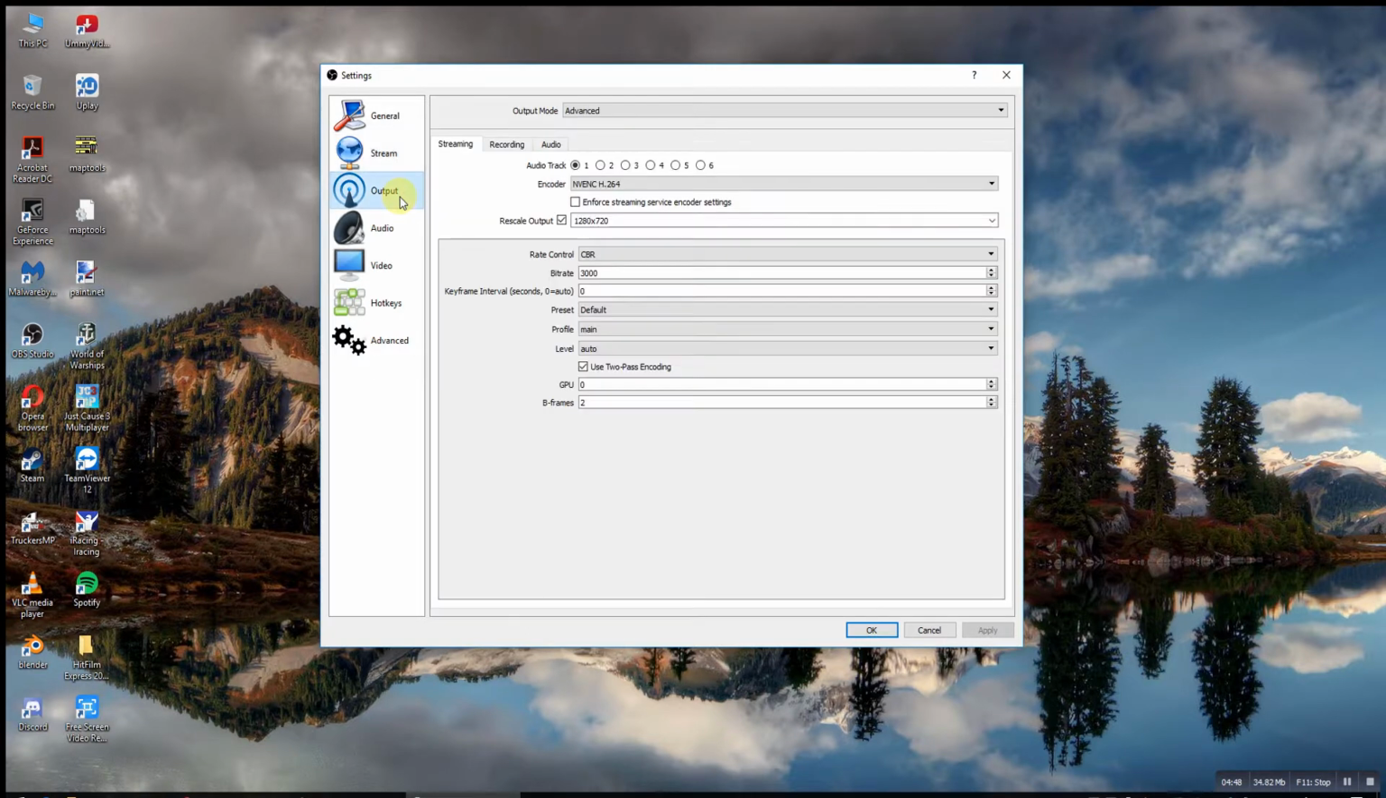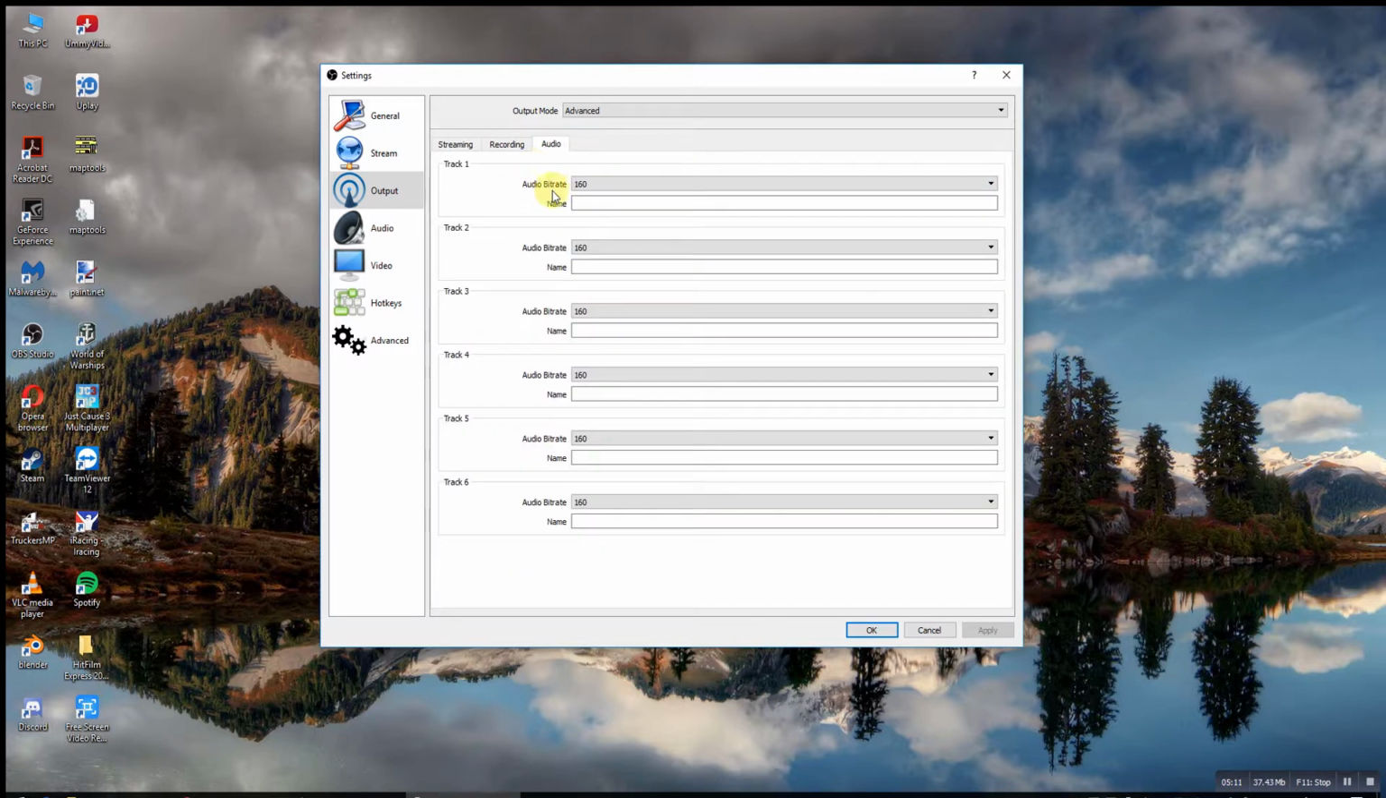Next is our output setting. Now up here, you have simple or advanced. I leave this on advanced because it really isn't that advanced, but simply we can ignore recording because we're not recording, obviously. Here you want to select your audio track, which is 1. You have 6 you can choose from, and you just leave this here at default. You should give it a name if you want.